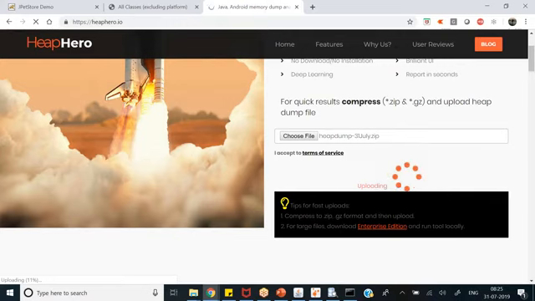Another way you can use Heap Hero is that it is available in API form. You can call a Heap Hero API to analyze the heap dump. They have detailed documentation on their side on how you can implement Heap Hero in API format. Let it just load.